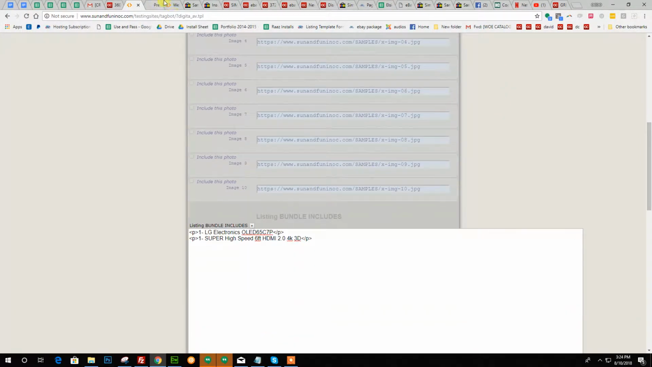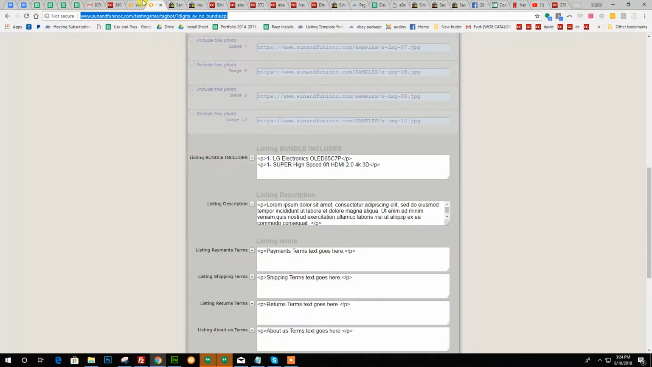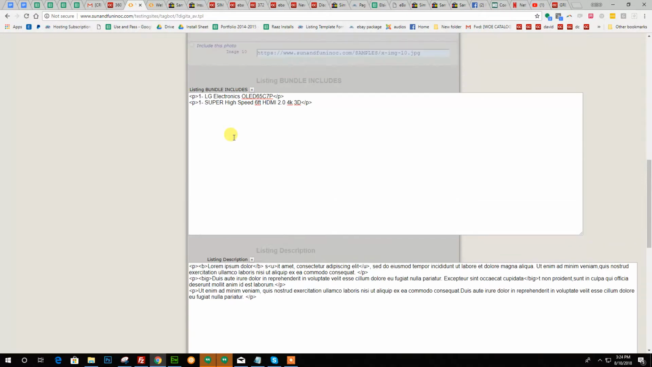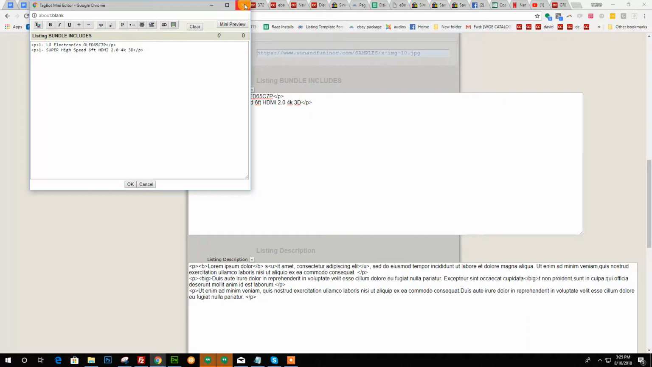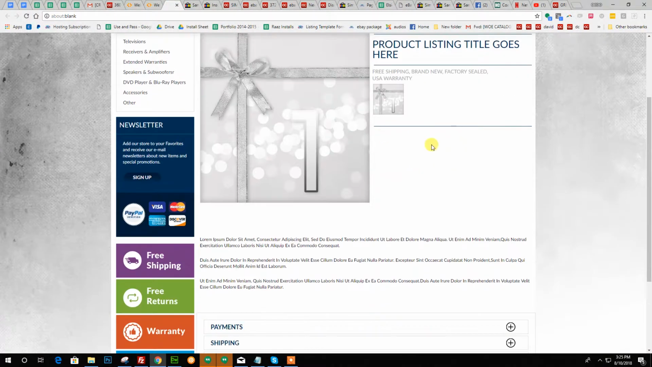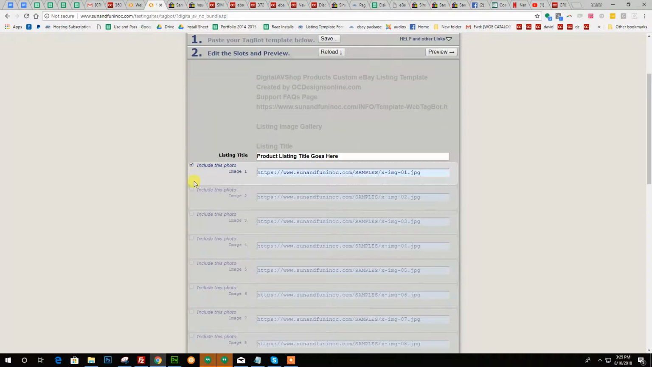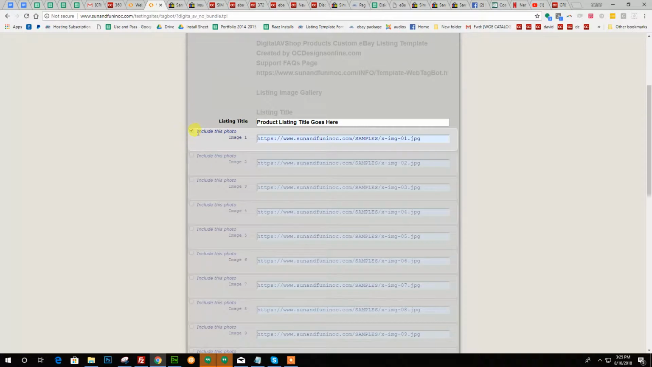The difference between the two is that they both have a box for bundle includes. The one where it says no bundle, that section is invisible, because I noticed that some of your items have bundles and some of them don't. So basically the image URLs go here.